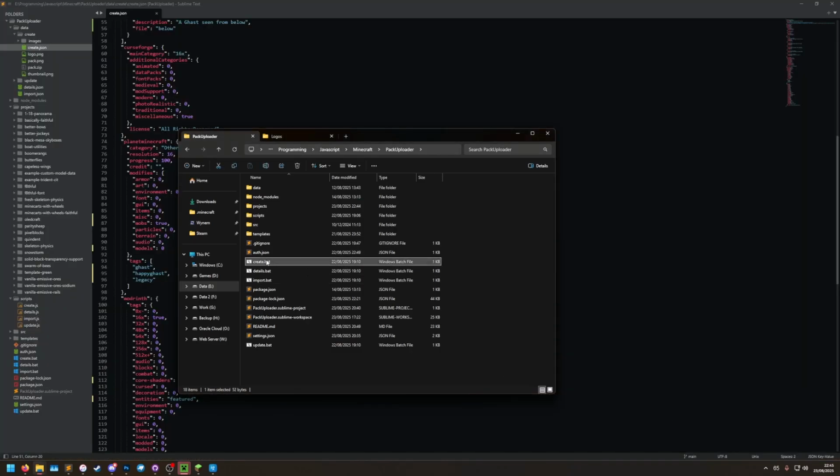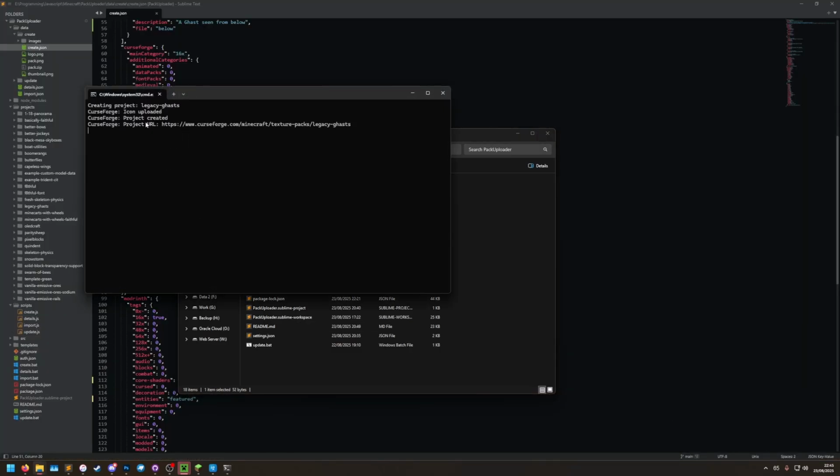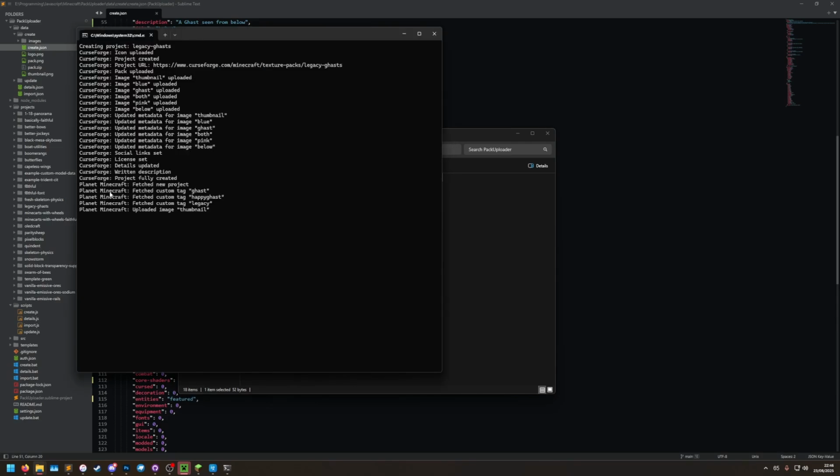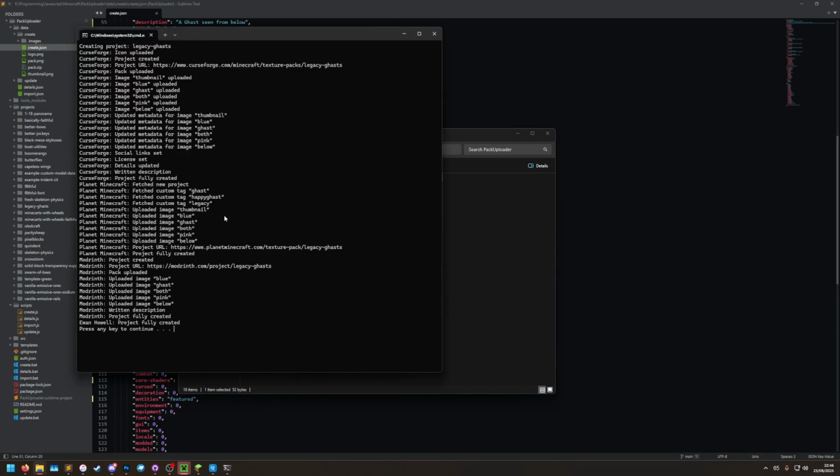I can run create.bat to create the pack. So you can see here it's going through the CurseForge steps first, it's uploaded the icon, it's made the project itself, and now it's going to start adding all the information to it. So it's uploaded the pack, it's now adding all of the images. You can see it's now gone onto Planet Minecraft, doing its images now. And there we go, it's finished.